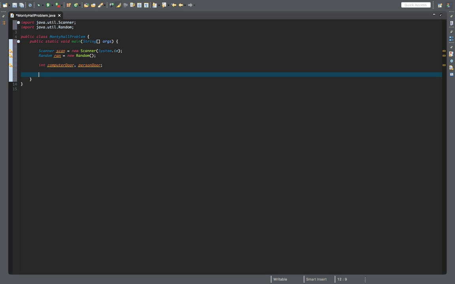The first thing that we need to do is generate a random door for where the car is going to be. So we'll say computerDoor, which is the random door, equals random.nextInt(3) + 1. And basically what the 3 is, the computer is going to generate a random number between 0 and 2, which is 3 numbers, because computers always start at the number 0, which is why we have to add 1 to whatever number it generates, so that it becomes 1, 2, or 3, which obviously represent the doors. So now that we have a door, the car is now behind the door.